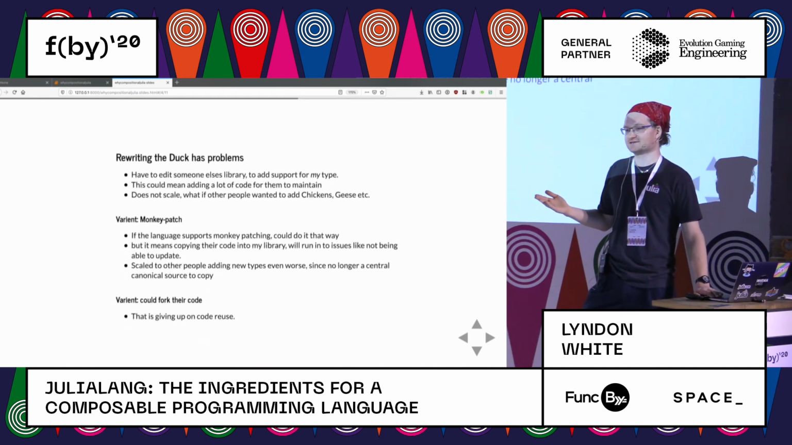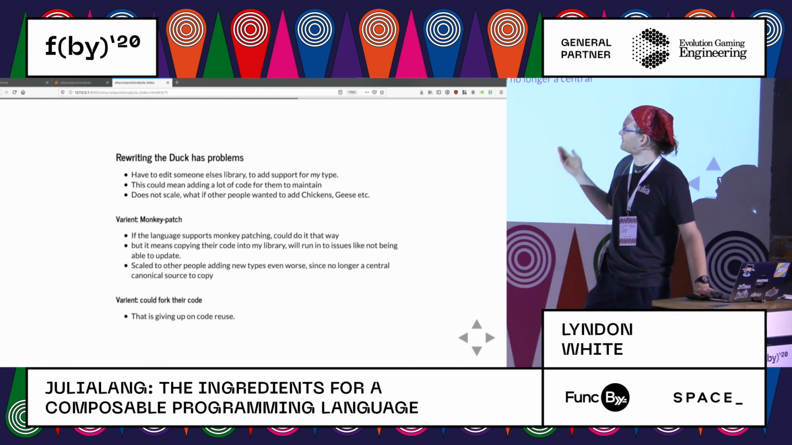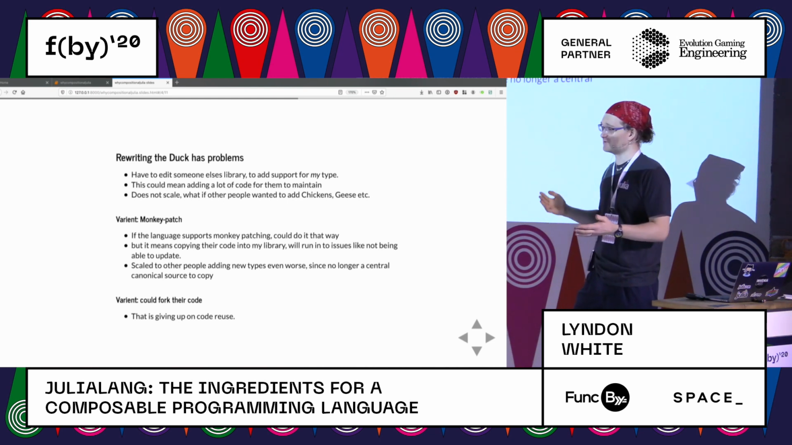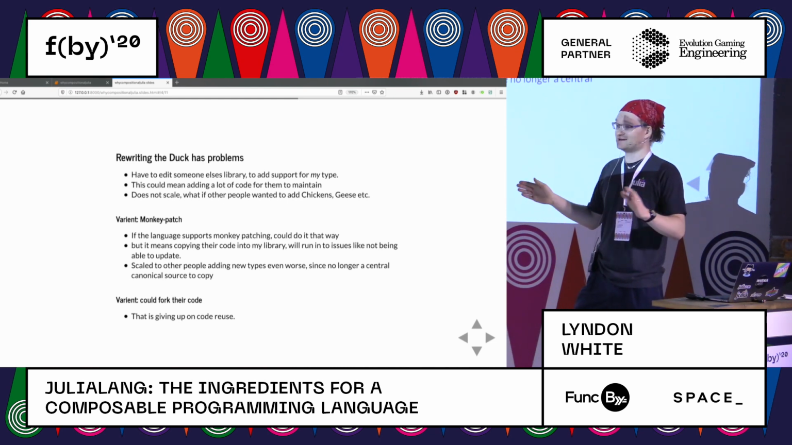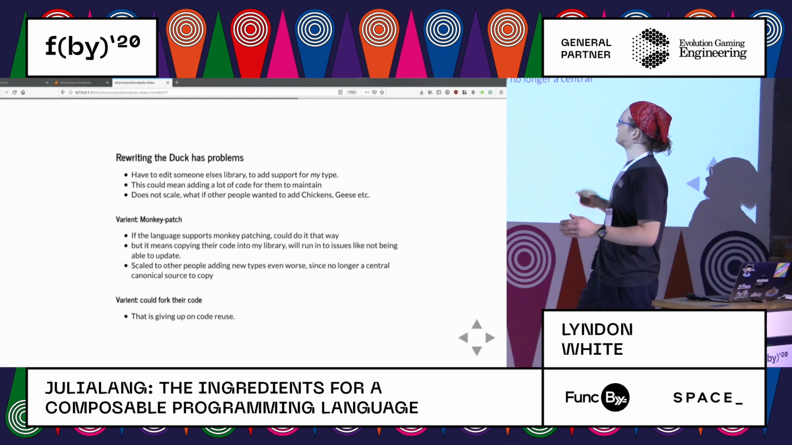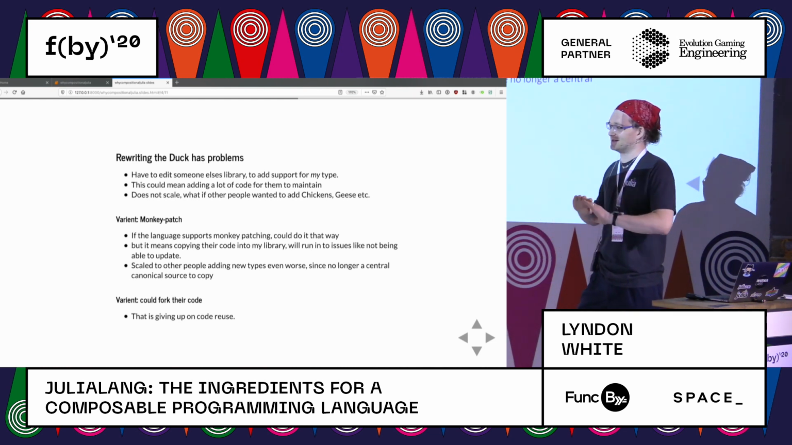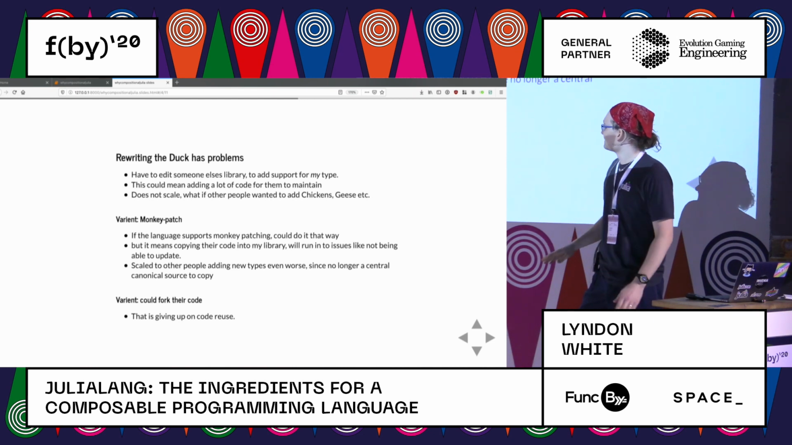I didn't write the ducks library. This is someone else's code. And if I want to push them to edit their code, they're going to be like, oh, do I want to maintain this code about swans? I'm in a ducks library. It could be a lot of work. And if someone else wants to add chickens and geese, they're going to be like, this is so much code. Look, all I wanted to do was ducks. You're just putting all this work on me.